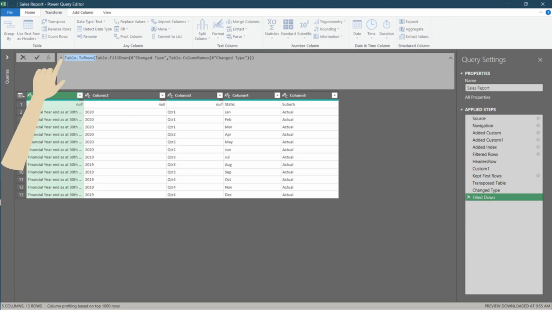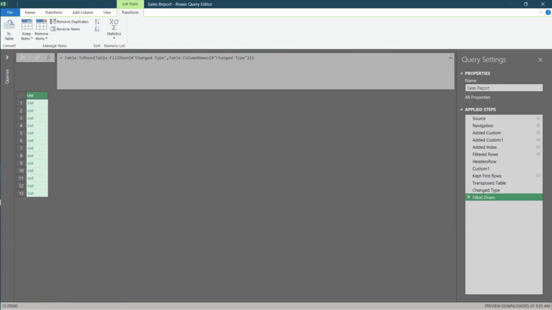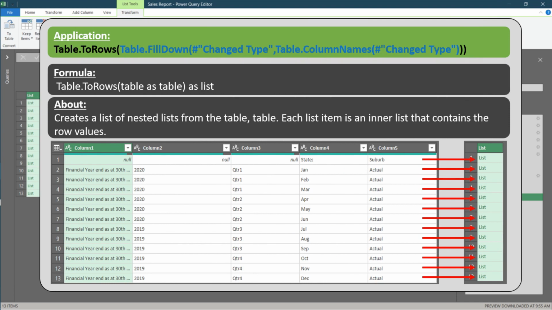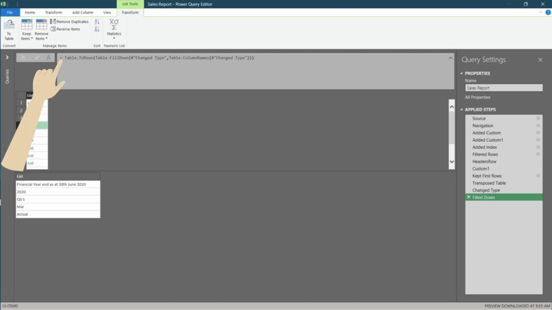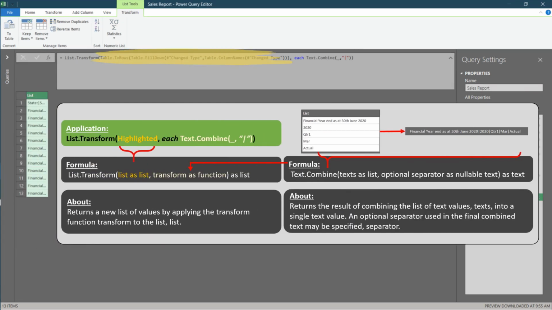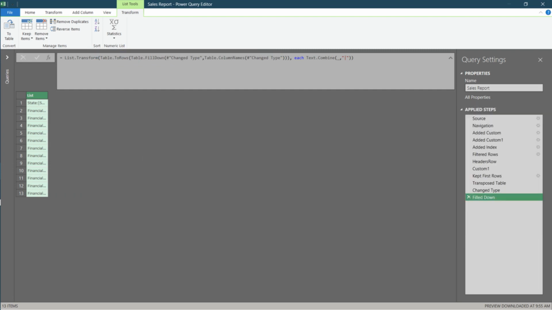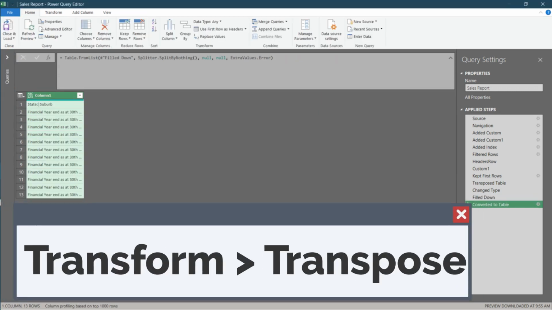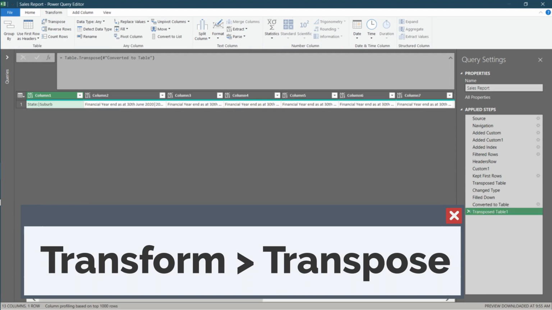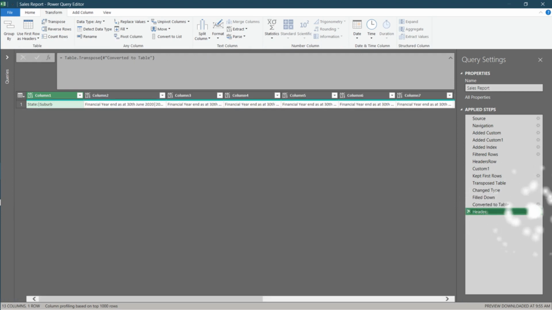We add the Table.ToRows formula to the existing formula. The Table.ToRows formula turns each row of a table into a sublist. Let's preview one of the lists. Now we need to apply the List.Transform with Text.Combine formulas to help us combine the text. The Text.Combine formula combines each item in each list with a specified separator. This merging method ignores the blank or null columns. Now, let's convert the list to a table. Go to the Transform tab and click on Transpose to transpose the table, and then rename the step to Header.